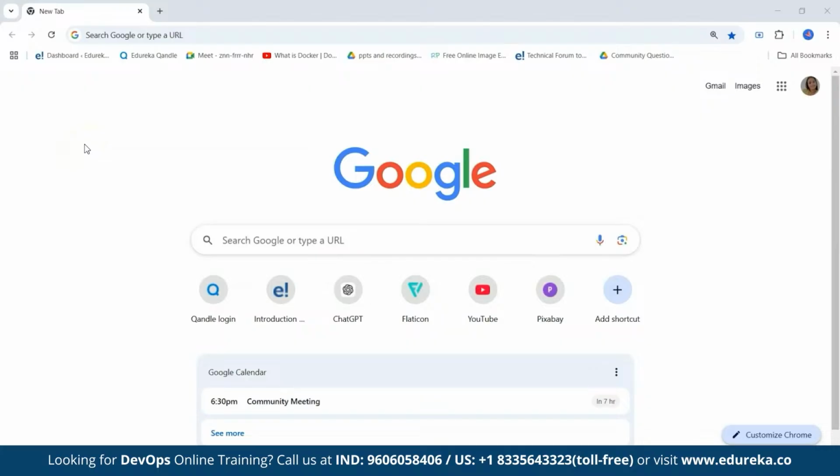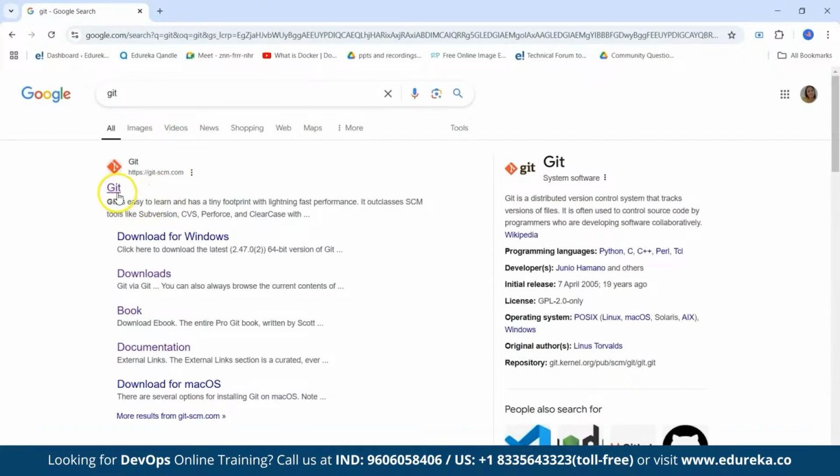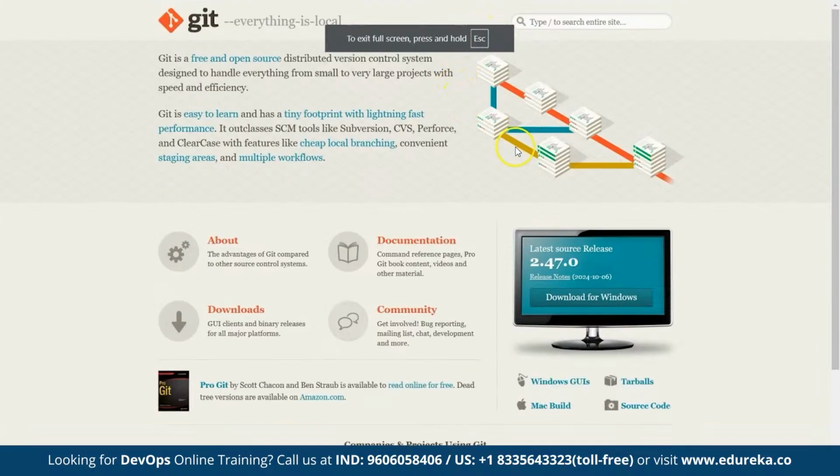Now let me show you how the Git dashboard looks. Open the web browser, type Git on the search bar, and click on the first link that you can see here on the screen. There you go. This homepage shows the Git dashboard.